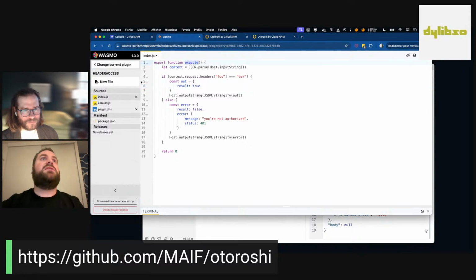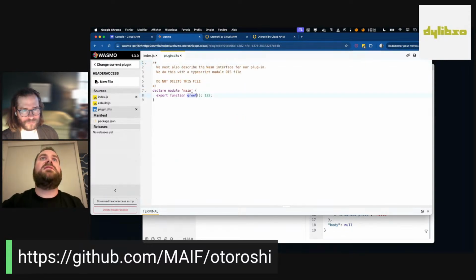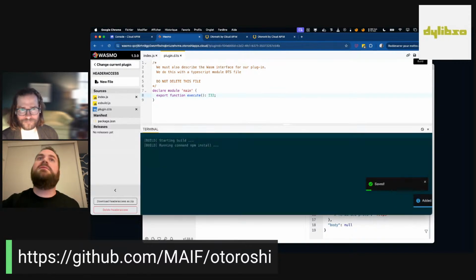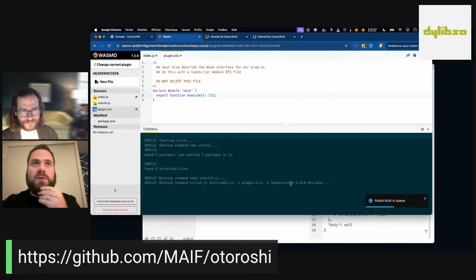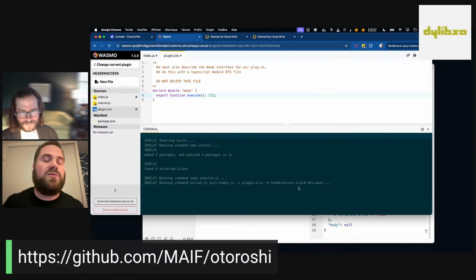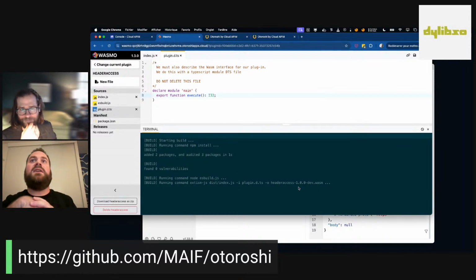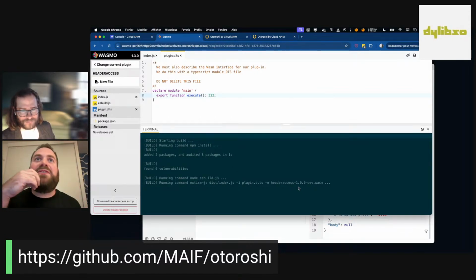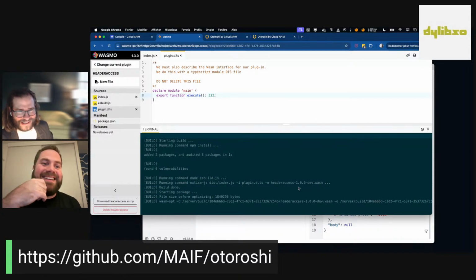So this function is called execute. Here, I think there is a typo in the template, so I have to change the name of the function here to make it work. And now I can build my plugin. So it runs all the tool chain to make the WASM file at the end with everything Extism does. It's a little slow because I've used a small server. I should have used a better one, but it will work eventually. That's my code, so that's probably the reason it's slow, actually.